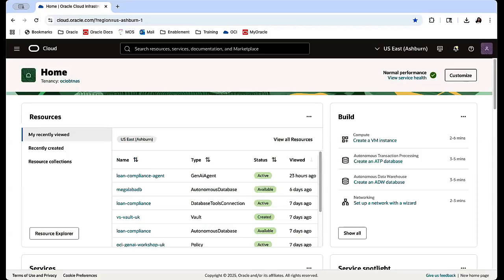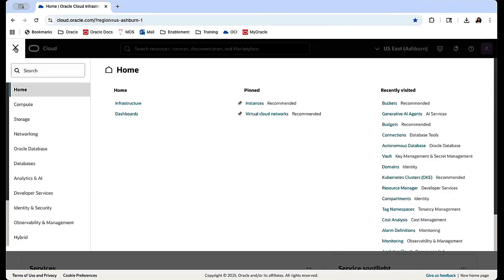Okay, so now you should be able to see my homepage in OCI, and we're going to be going through a brief demo on Autonomous Database. Sorry, give me a second. All right, so first I will show you how to create one simply from the console.